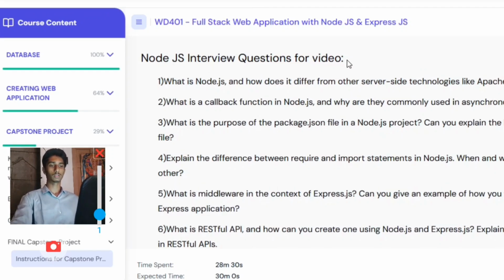Now go with the third question. What is the purpose of the package.json file in a Node.js project? Can you explain the key properties found in the file? Okay. The package.json is a file which is automatically created in our project, and it contains the names and versions of the software we have used for our project and the packages we have installed in it. All the details of packages and the versions we have used are displayed in this package.json file.